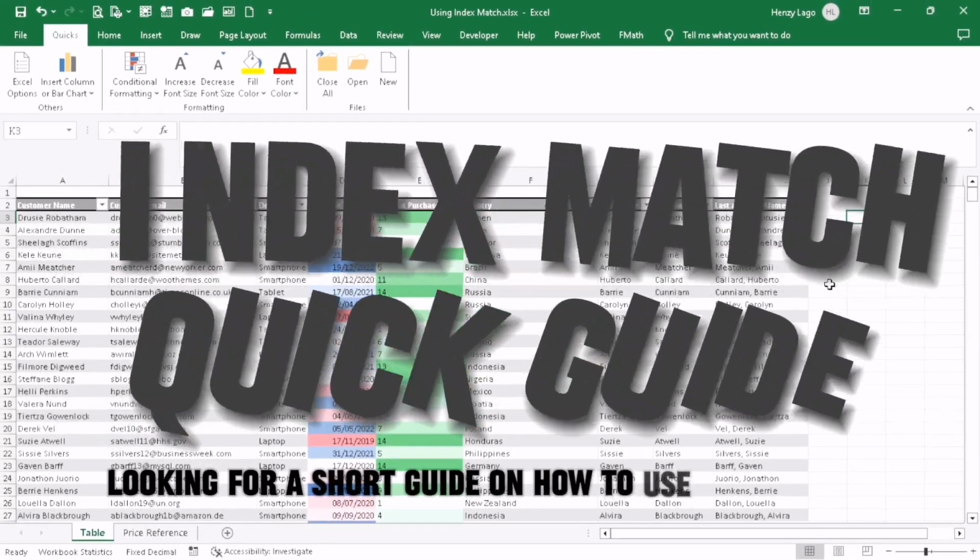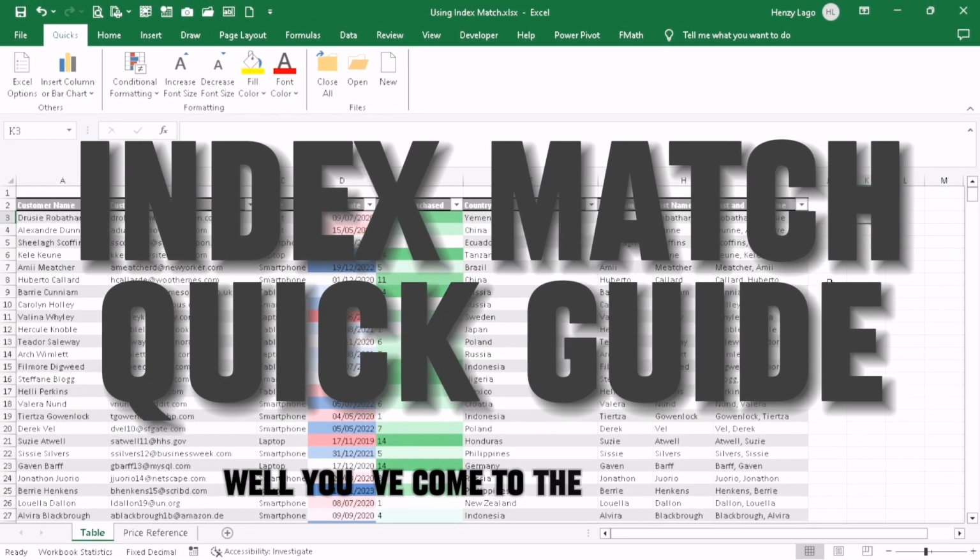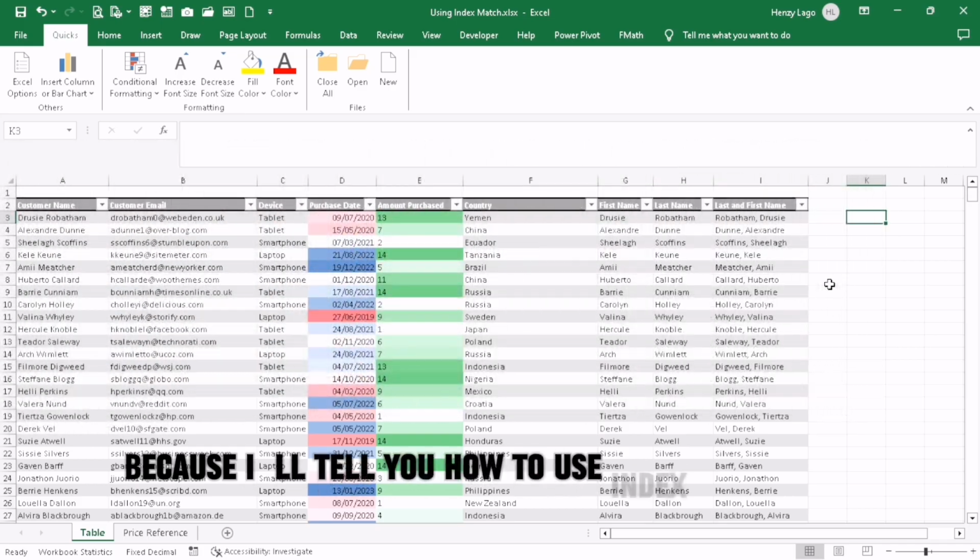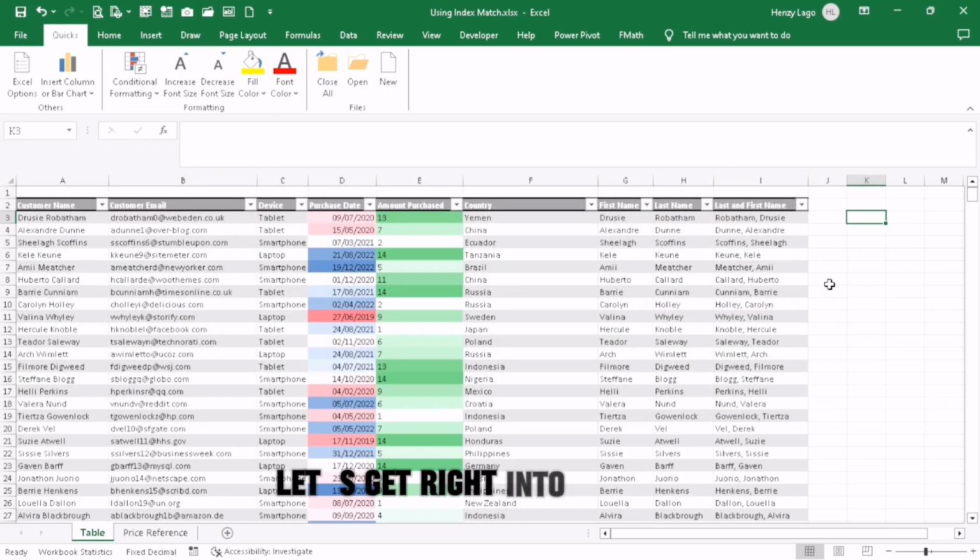Short guide on how to use index match? Well, you've come to the right place, because I'll tell you how to use index match in a jiffy. Let's get right into the video.